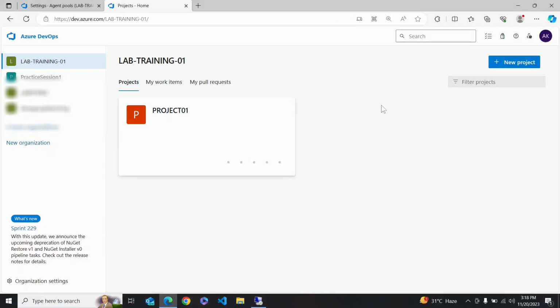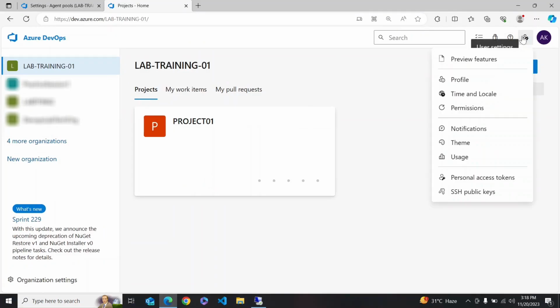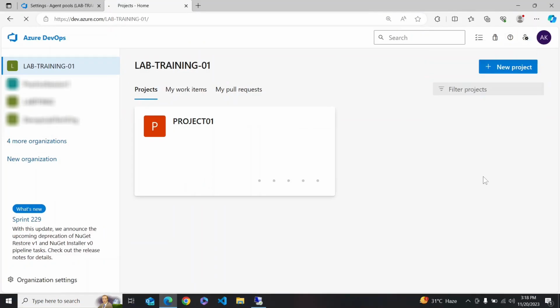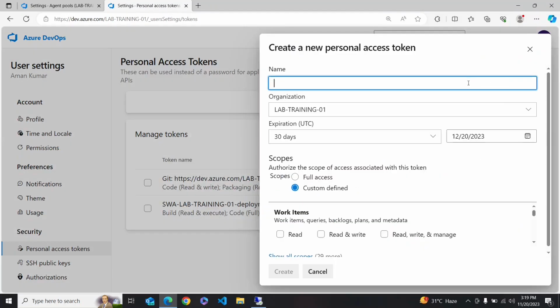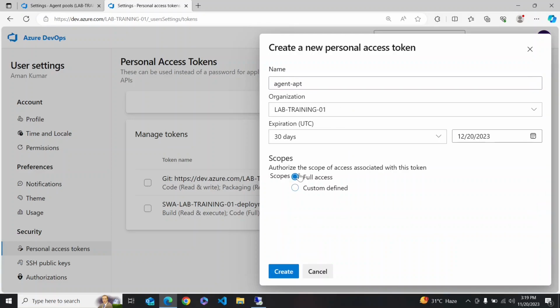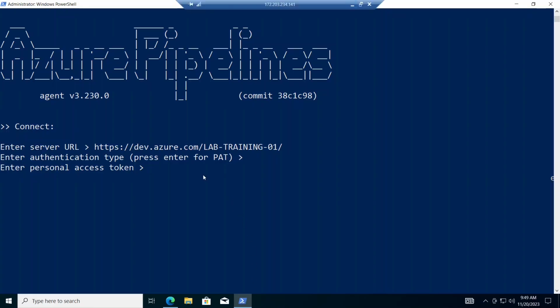I will go back to my organization. To generate a PAT key, we have to click here on user settings, go to personal access tokens, click on new token and generate a token. I will give the name as agent PAT. You can choose expiration date and scopes also. I will give full access to this PAT key. Create. I will copy this PAT key, go back to my agent machine. I will paste the PAT key, click enter.